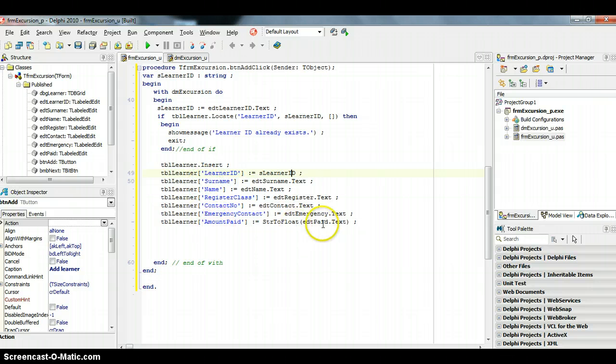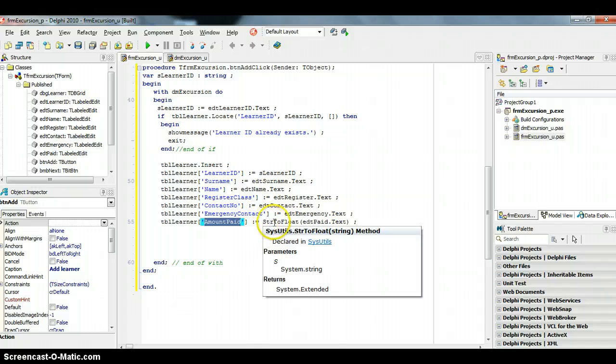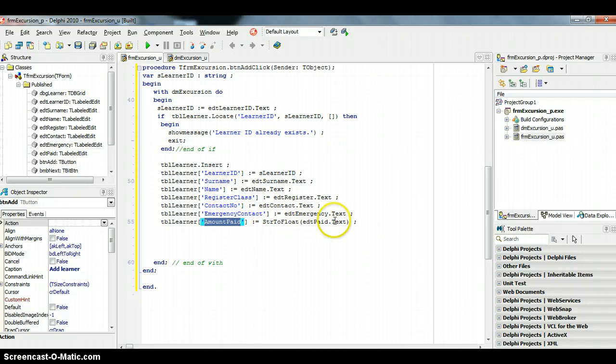But the amount paid, although I'm getting it from the text field of the edtPaid, I must remember that the amount paid in the database is stored as a number, or particularly a currency, so we need to use StrToFloat, so we can convert it from a string to a float to put in there. Obviously, you could write special code over here to check that the user has input correct data, or that there's no blanks in the fields that they've inputted. You could obviously do that defensive programming here. Just for time's sake, not going to do that.